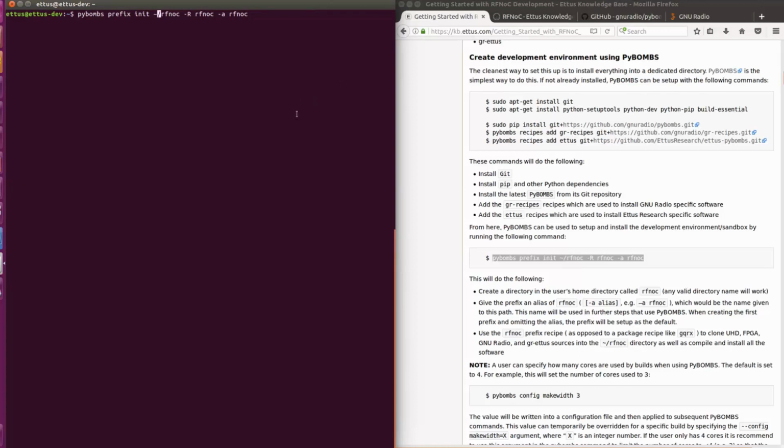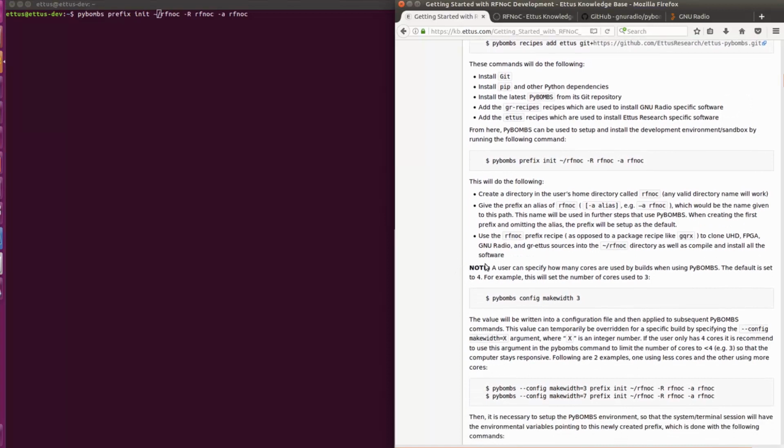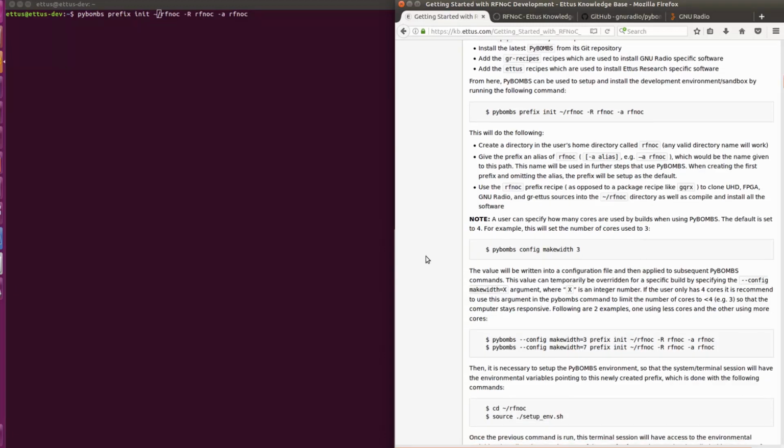I could run this command as it is and it would work fine, but there are other options we can include in order to optimize the way it installs everything. For example, if your computer does not have very many processors or cores, you will want to limit how many PyBombs uses in order to install the RFNoC components so that your computer does not appear to hang. However, if your computer has many processors or cores, then you want to make sure PyBombs takes advantage of this. You can set the number of cores so that PyBombs remembers your preference, or you can add it to the command line we created earlier, which I'm going to do.